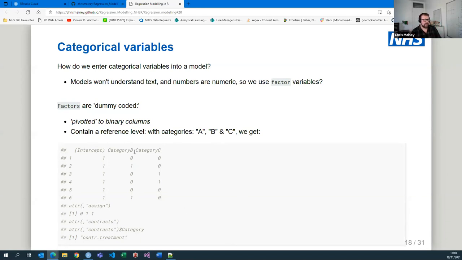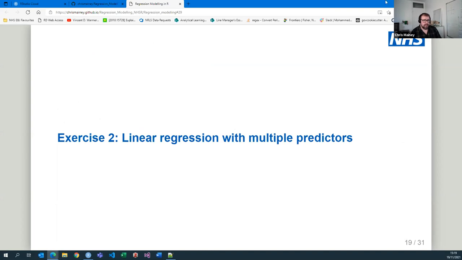So when we fit that model, the coefficient for category B will be the difference between B and A, and the coefficient for C will be the difference between C and A. So with a factor, with a categorical thing, we've always got a reference level, and every coefficient that we get out is a difference from the reference level. So you'll see that as we go through. And if you code them in your data as a factor, or you put a factor around it in the model, R will understand. You don't have to code the dummy coding for it. It will do it for you. So let's have a go at that.